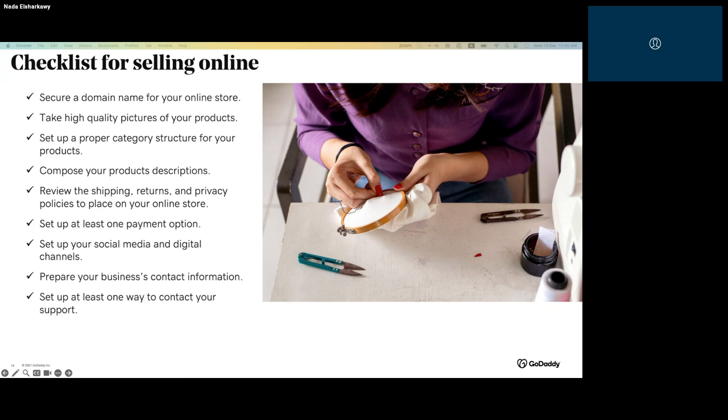Prepare your business's contact information. So maybe have a phone number, professional email, or a way that people can contact you. Contacting you for support is very, very important, especially during the shipping time frame, because sometimes the shipment might be late, or the customer wants to change the address. So make sure that your customers can reach you.